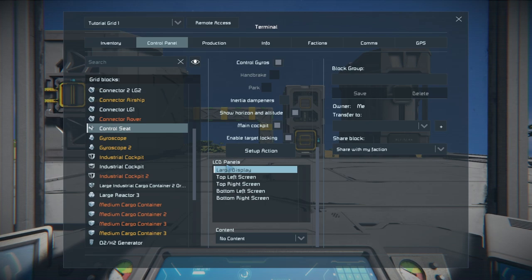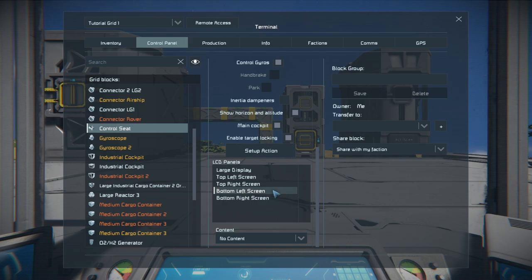We can see here that our LCDs are in a nice list for us. This control seat has five of them, and we want to show different information on each of these panels. And to do that, we need to be able to identify the panel so the scripts know which display to use. We just need to count the displays, as each display has a numerical value assigned to it by the game. The displays are listed in order of the numerical value. So starting at the top of the list, we have 0, 1, 2, 3, and 4.